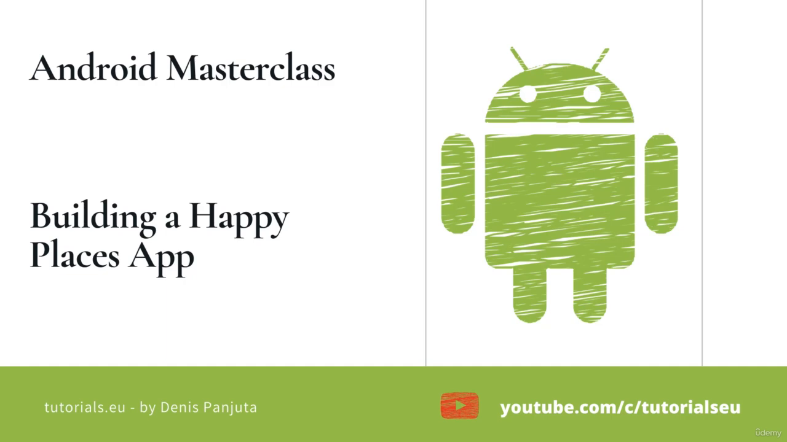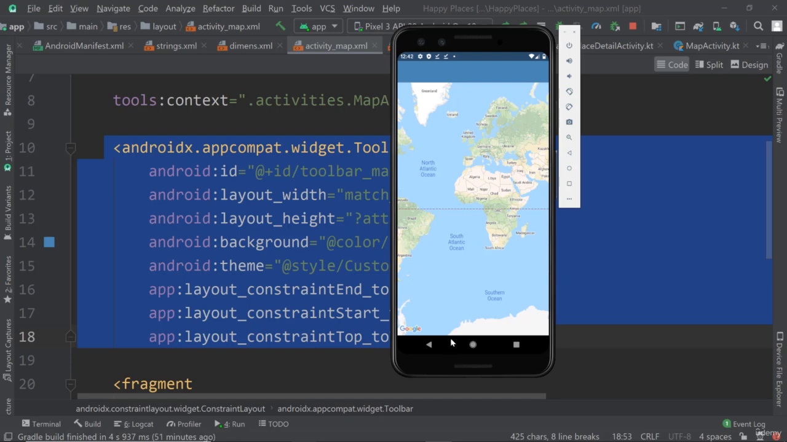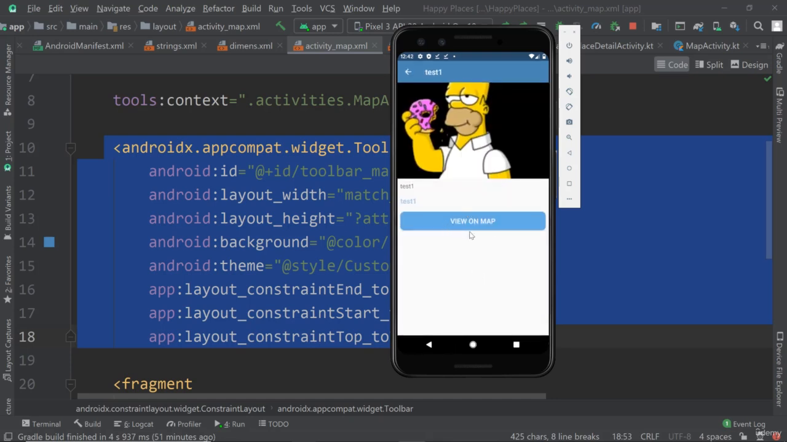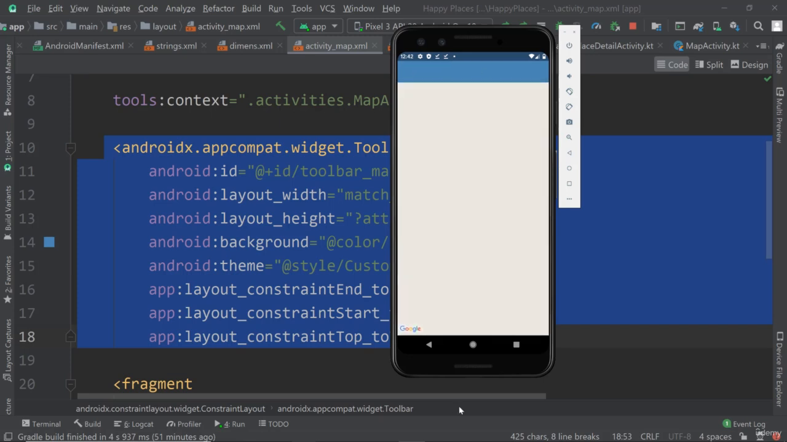Welcome back. In this video, we are going to add a marker to the location where we actually have our happy place. So we will add a marker on this map, and you can see here, view on map is the button that we need to click in order to get to the screen. And the beauty is we already give the information about the happy place in the intent. So we put extra information to the intent in the last video, and now we can take that data or retrieve the data and then use it.